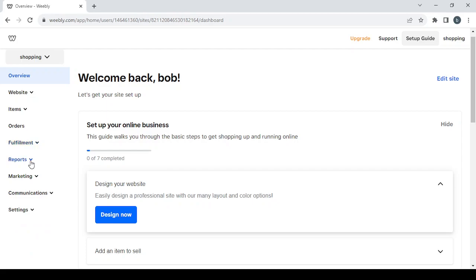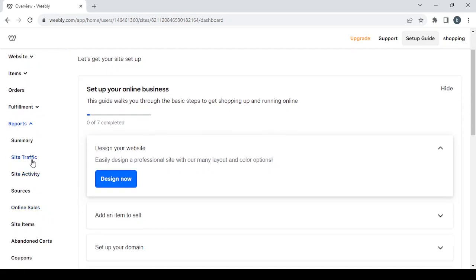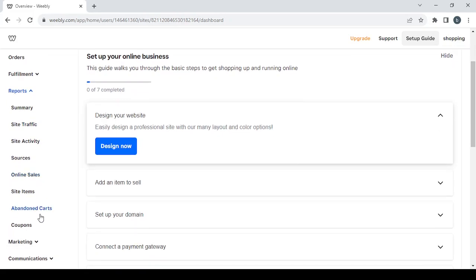And then we have the reports section where you have the site's traffic reports, site's activity reports, sources, online sales, site's items, abandoned carts, and coupons. And if you want to see the summary of all these reports, you can just click on summary.